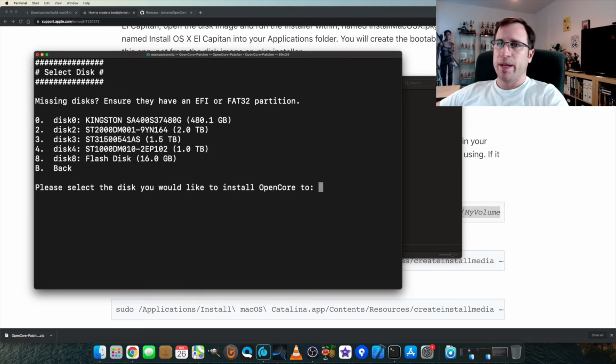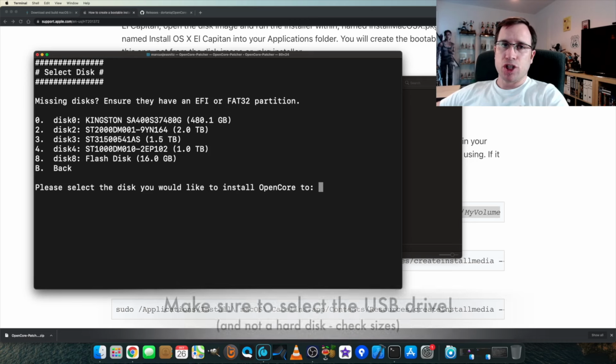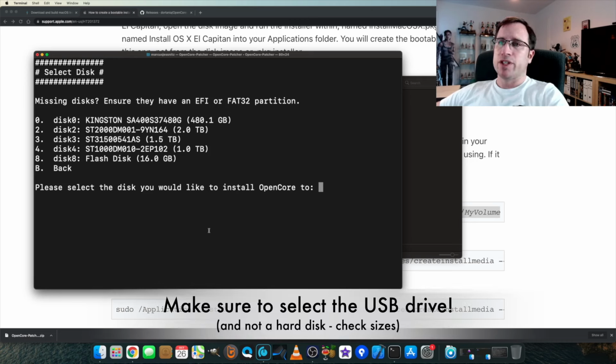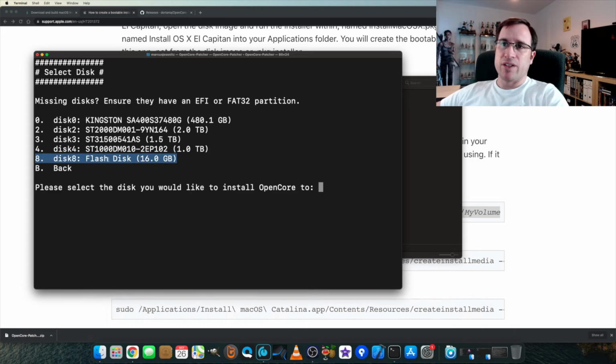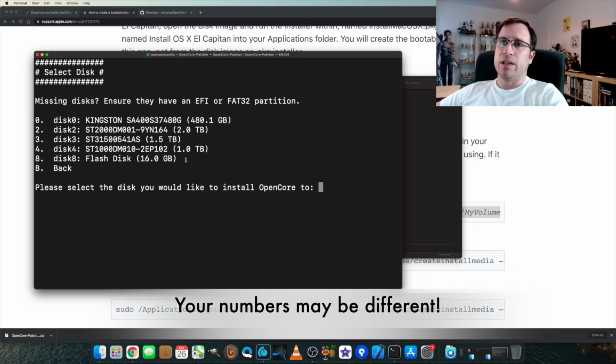There we go. And now make sure that you find the USB drive. Normally you can just check for the size. There you see disk 8, the flash disk, and it's 16 gigabytes. The other hard drives are 1 terabyte, 1.5 and 2 terabyte, and a 480 gigabyte system drive. It's an SSD. So I'm definitely choosing disk 8, that's the USB drive.